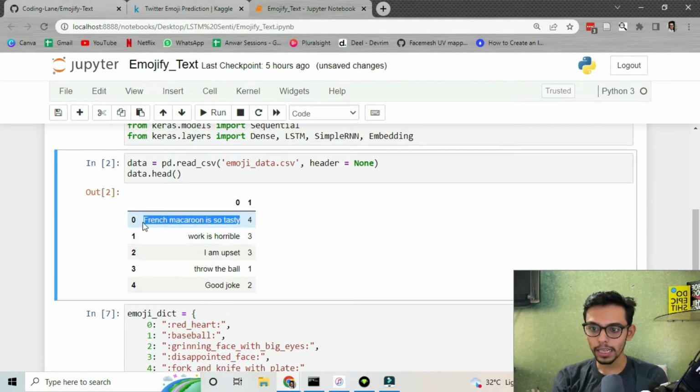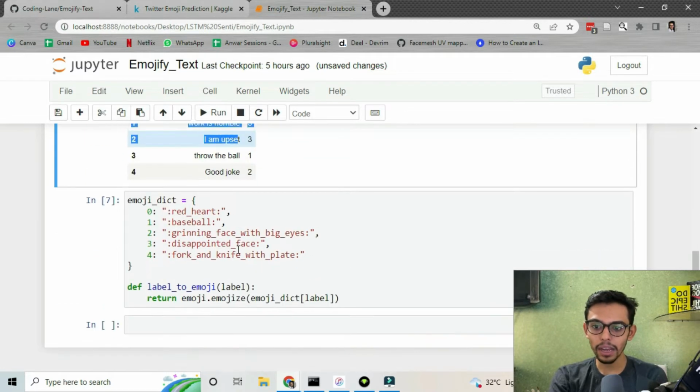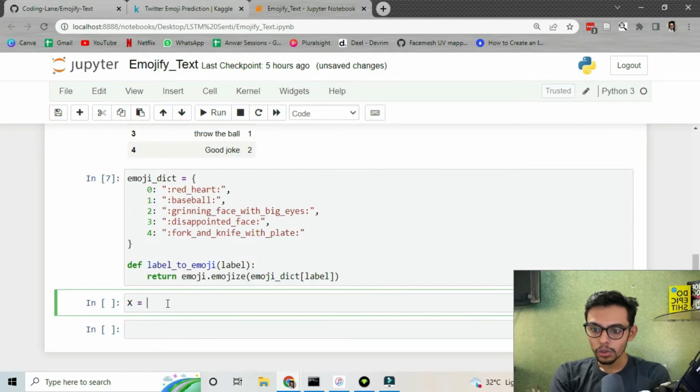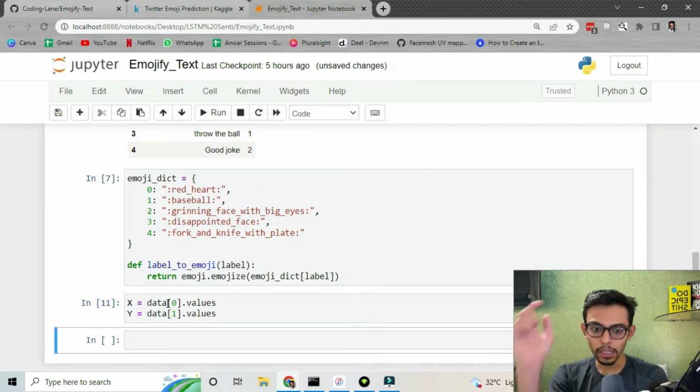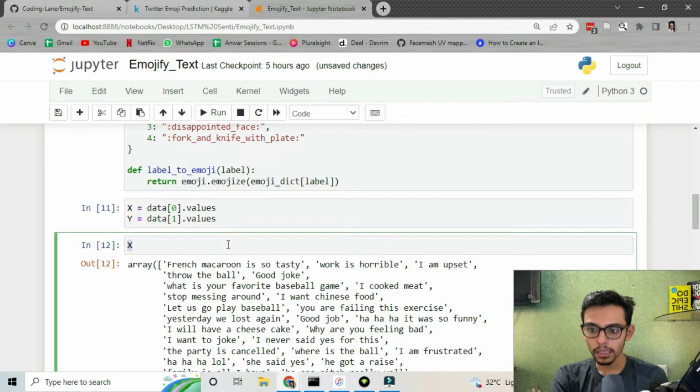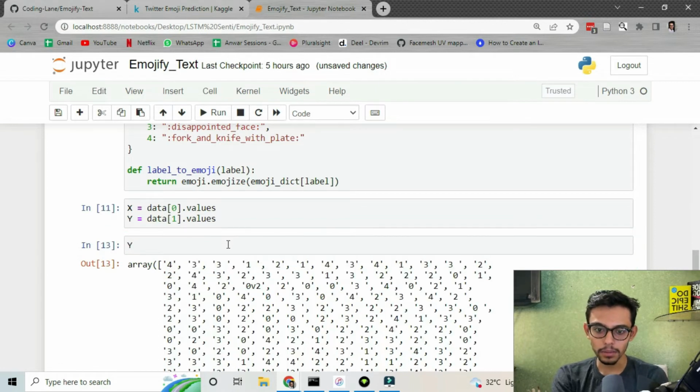Okay, now let's separate X and Y. X will be the sentences and Y will be the labels. So if you have watched my previous videos, or if you are good at this, then you will know that we have to specify the column name and write values, which will return a numpy array with that column's values. So X will look something like this and Y will look something like this.